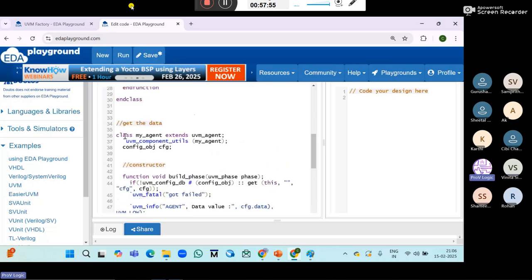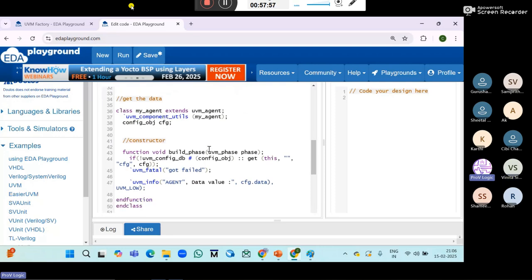Whenever you use object, because config db we will call in objects, components everywhere. So whenever you are calling in the component, then you need to pass this. But in case of object like sequencer, sequence, the first two arguments should be null, get full name. Okay, so get full name also we need to use.